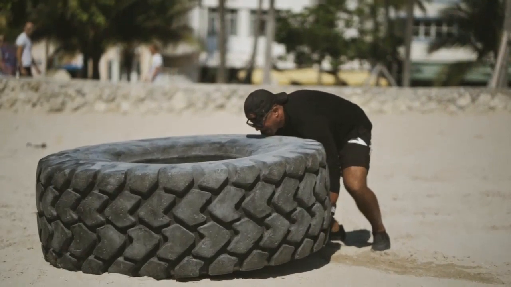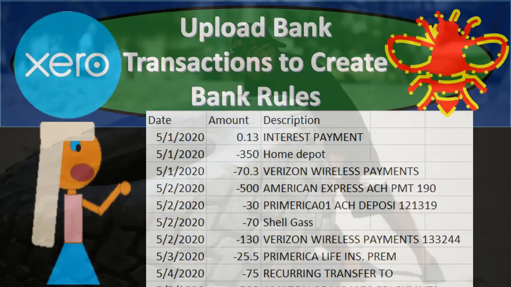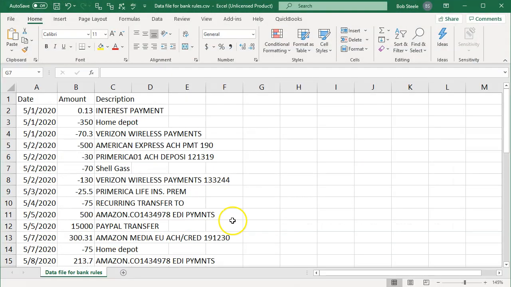Here we go with Xero. Here we are on our Triple G company dashboard. We're going to now be entering data once again for the bank fees. The data that we're going to be entering is going to look like this. You're going to have access to this file if you're following along with the course.